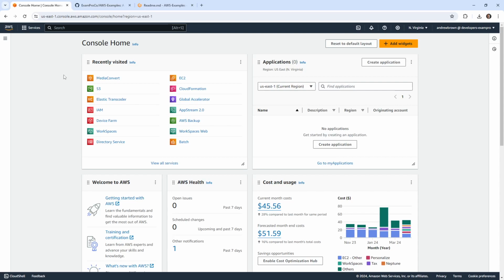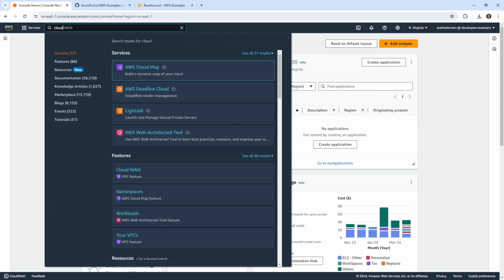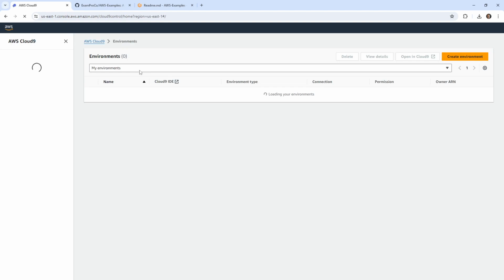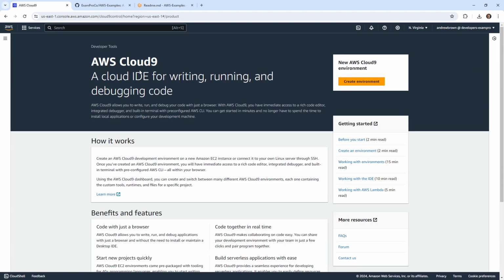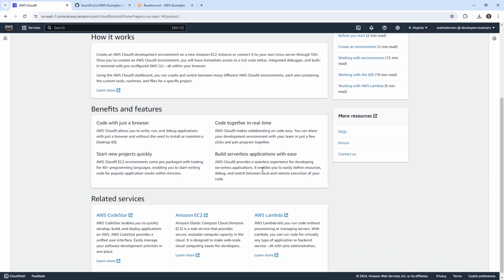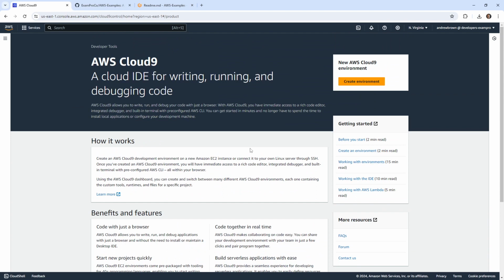In this video, we're going to take a look at Cloud9. So Cloud9 is a cloud developer environment that allows you to quickly launch a virtual machine that will utilize a code editor in your web browser. So it's a very good way to get an environment to start working with. I like Cloud9. It's really great.